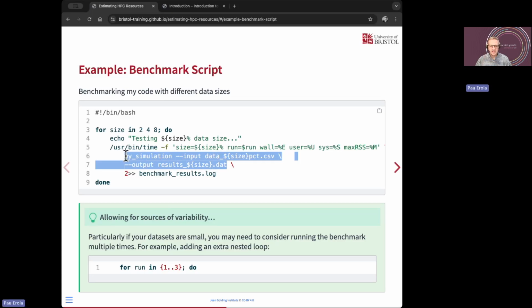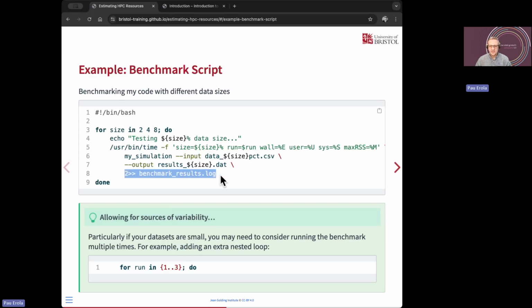So in this case, just a dummy name, my simulation, and the parameter input we want to use. That is data underscore 2, 4, or 8%.csv. And then there is as well some output file to save some results. This is going to be saved in this log file. And after we will use the data there to estimate how the time grows based on the amount of data used.